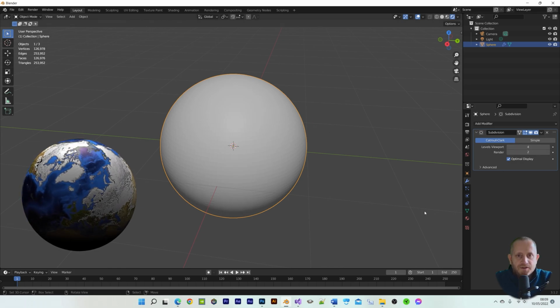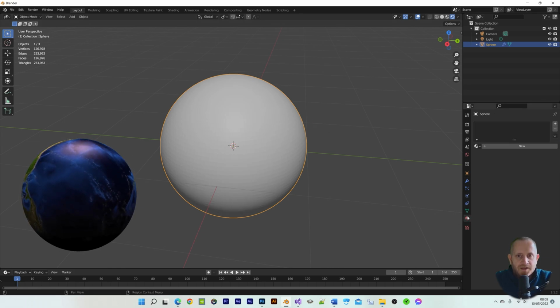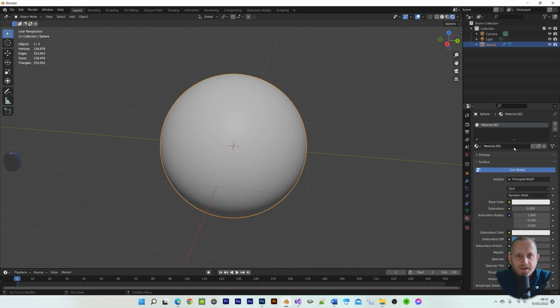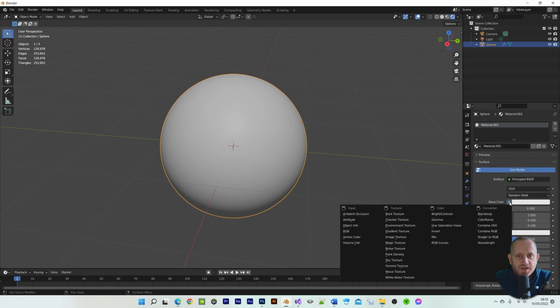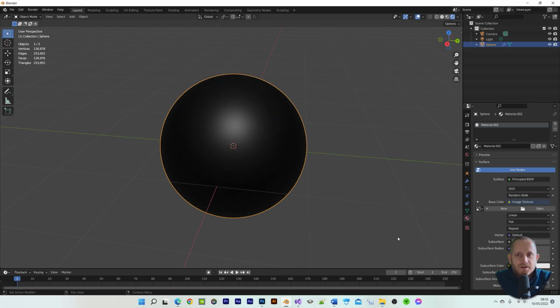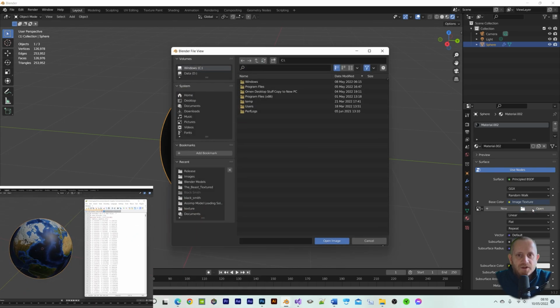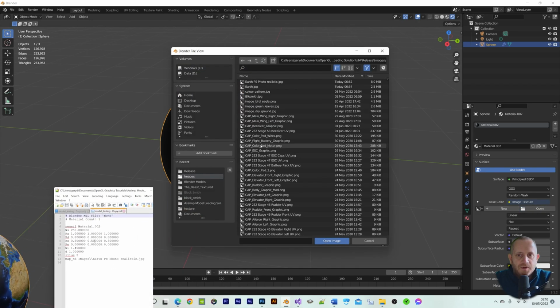To apply an image, first select Viewport Shading, which will make it show once it's applied, then click on Material Properties, then select New, click on the small yellow circle to the right of the base colour, select Image Texture, click Open and then select an image. Once you've done that, you'll see the image applied on the surface of the sphere.